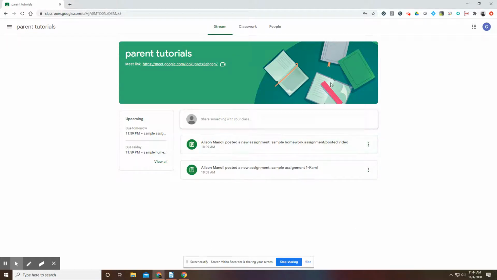Now, the first page you end up on is the stream. So this is anything that the teacher has posted, whether it be materials, assignments, information, just a memo here. There are ways for teachers to turn off the stream and control what gets shown here, so this may change a little bit depending on what your teacher has decided to put there.